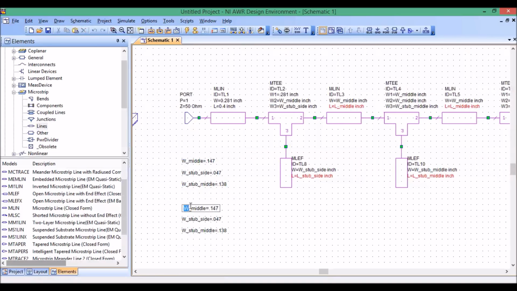So we have L middle is going to be 0.212. L stub side is 0.217. L stub middle is 0.393.